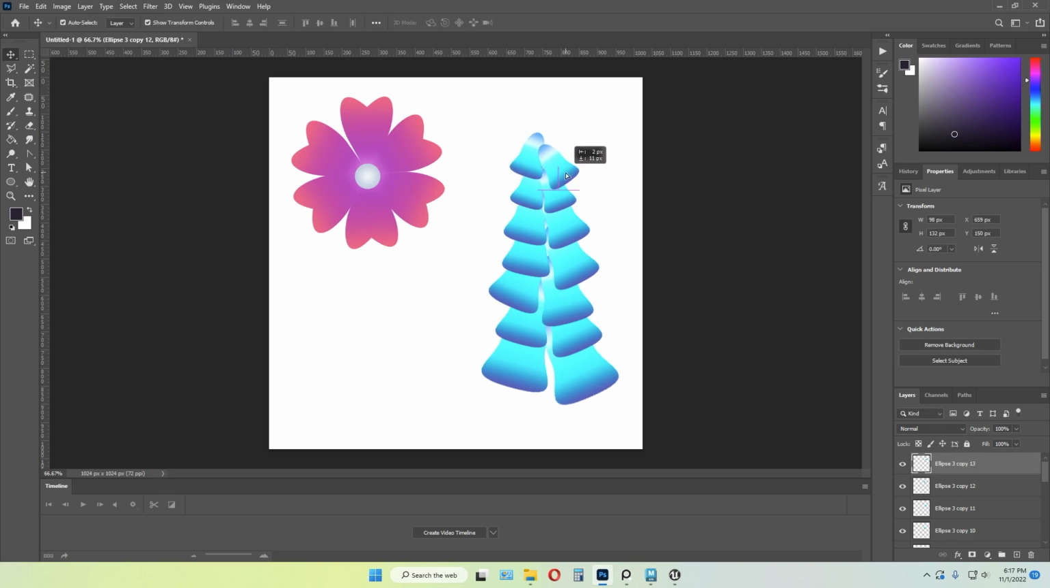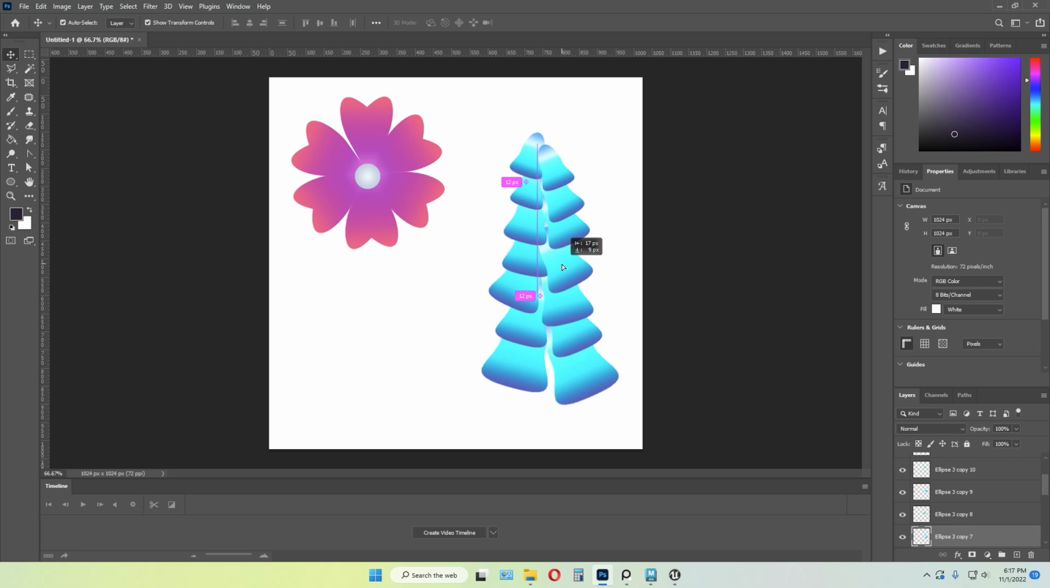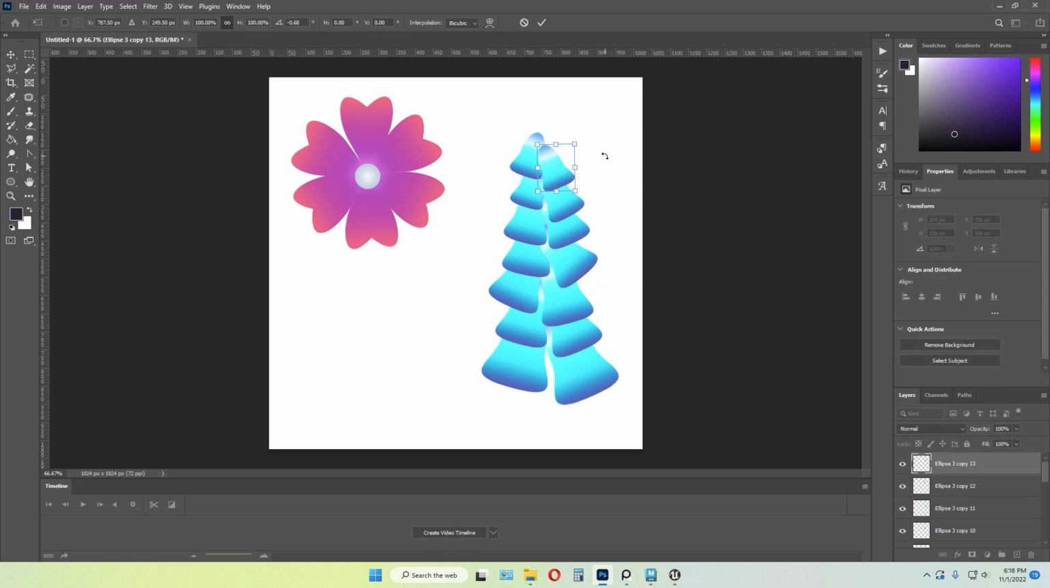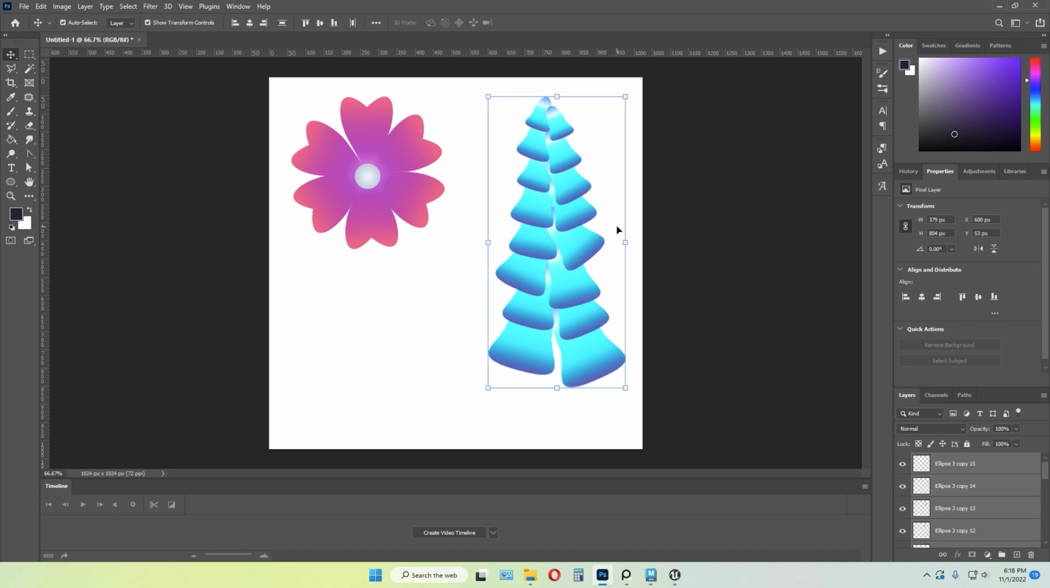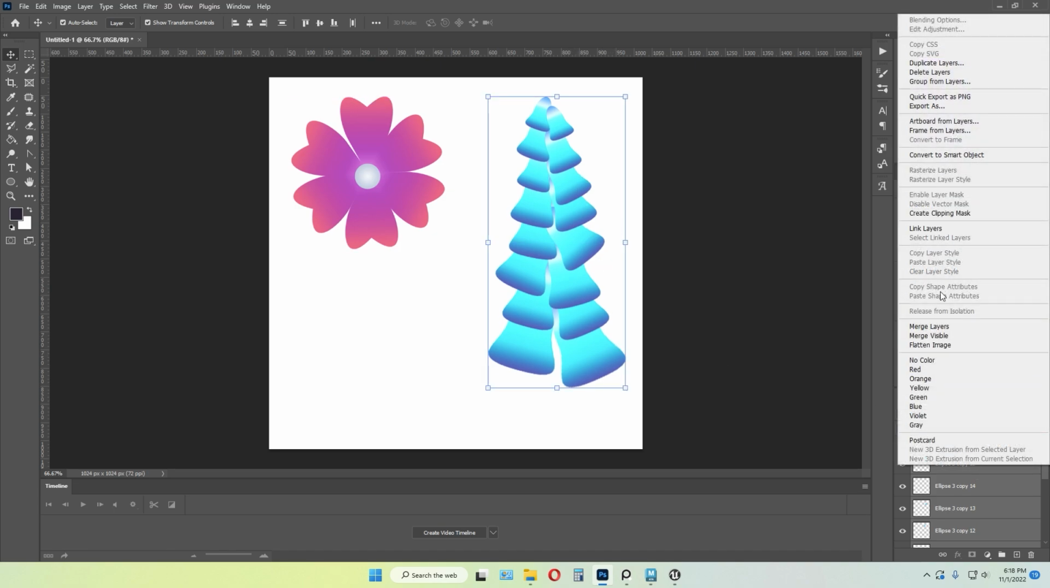And step by step we are building a flower. Maybe we can add some variations. For example, maybe one to the top. I'm not sure, but I will try. No. For example, I'm happy with this result. And as usual, I will merge this layer.